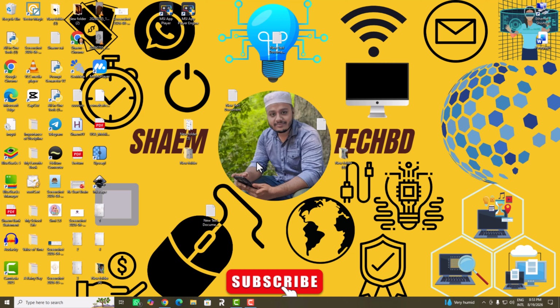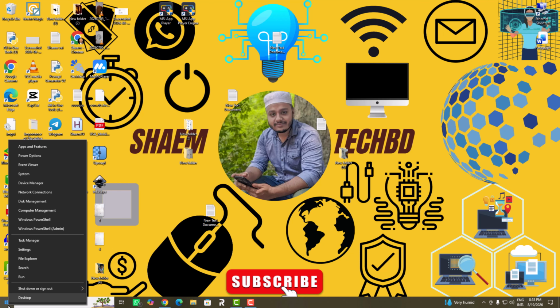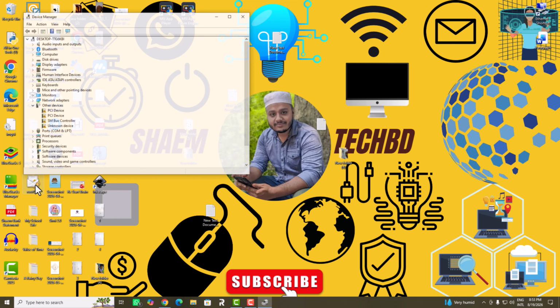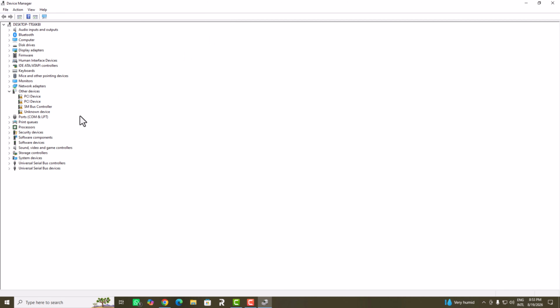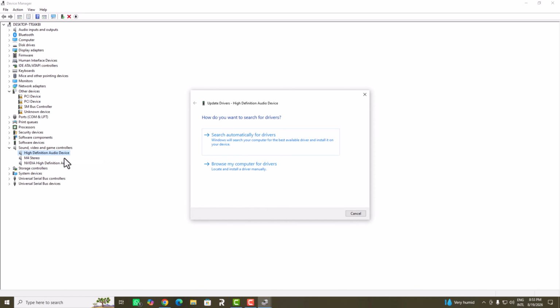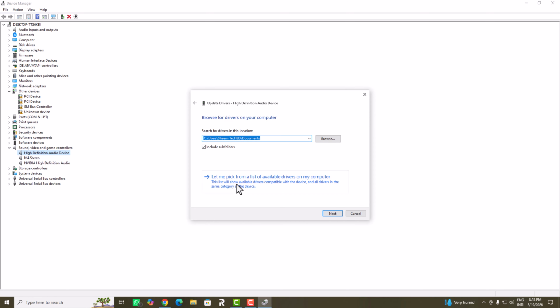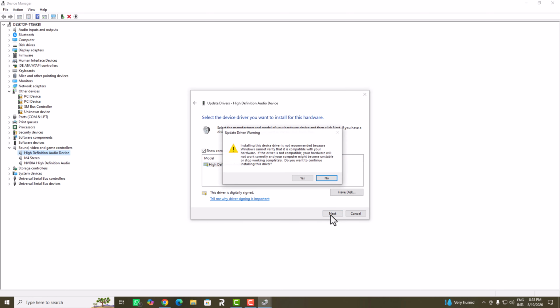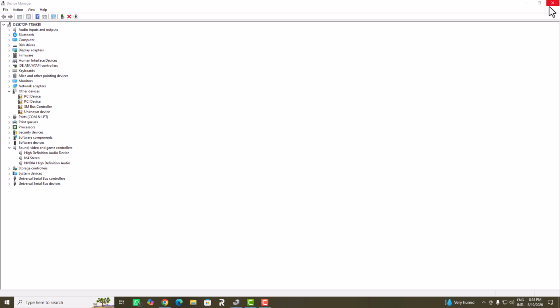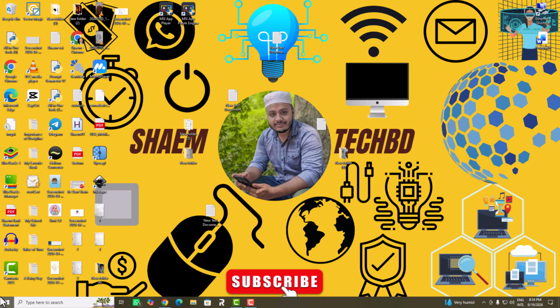Finally, if the problem continues, open Device Manager from the Start menu, expand Audio Inputs and Outputs, right click your headset microphone and select Update Driver. Follow the instructions on the screen. After completing this step, test your microphone again. If the problem continues, restart your computer. Hopefully it should now work properly.